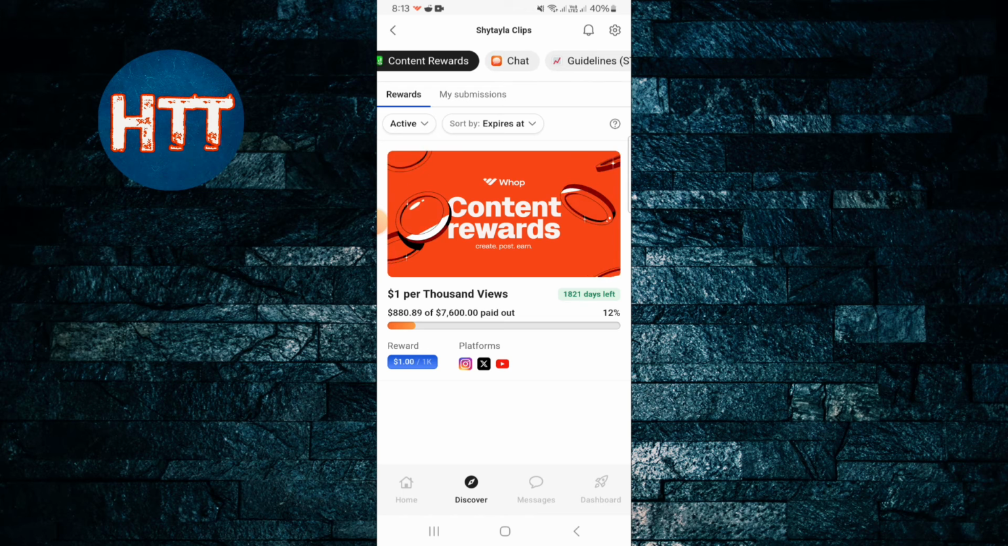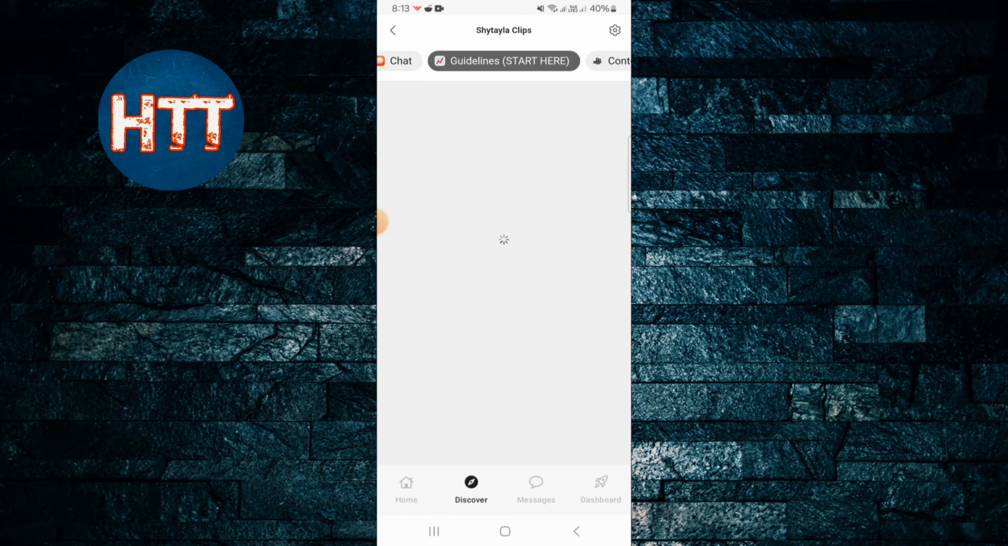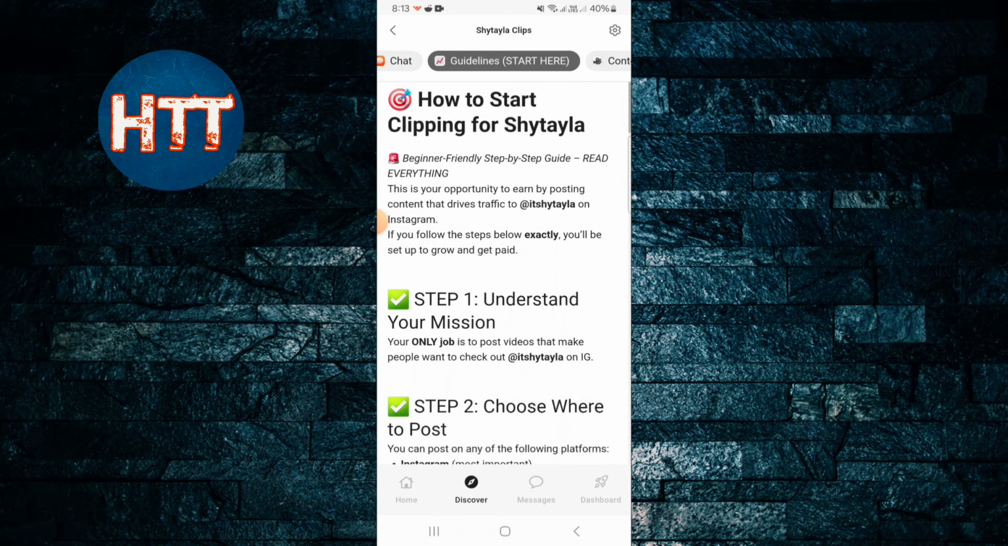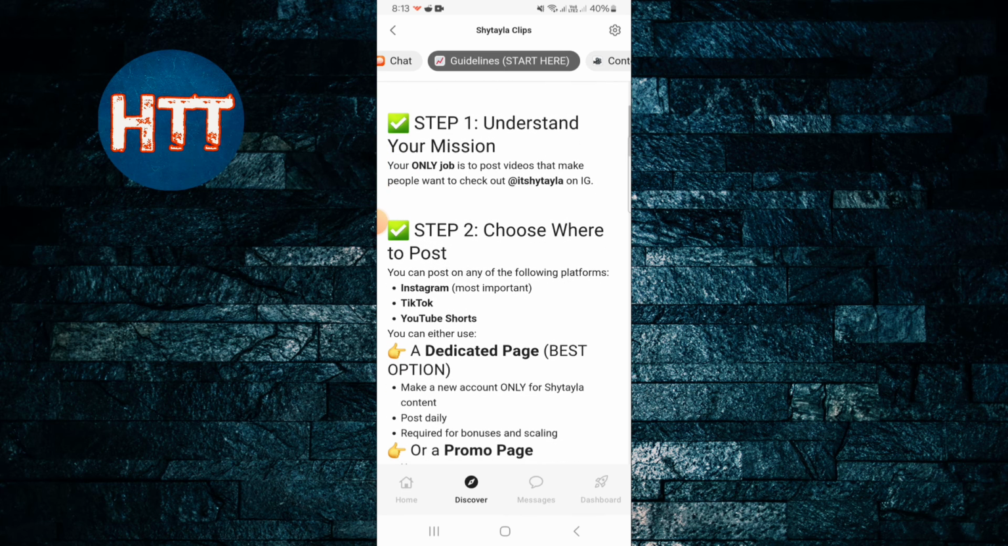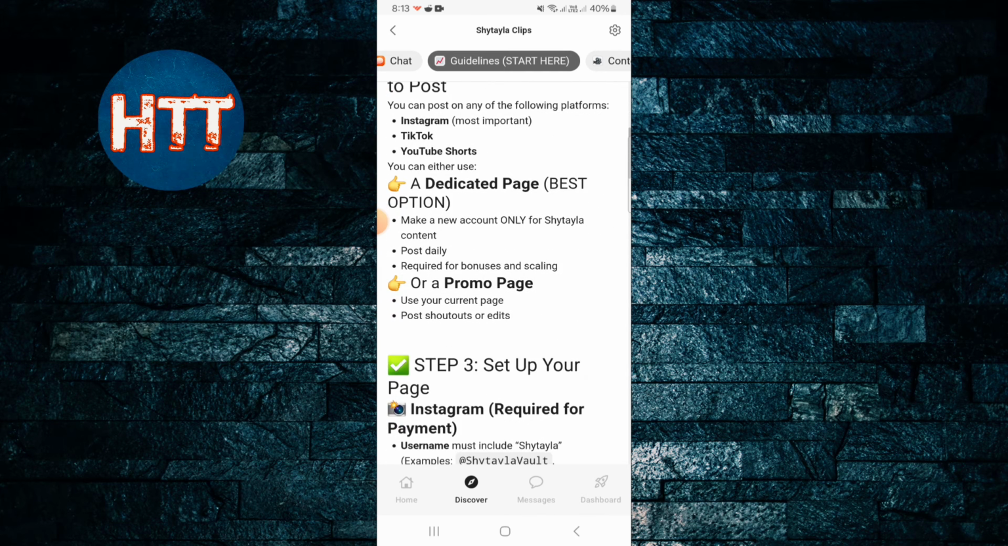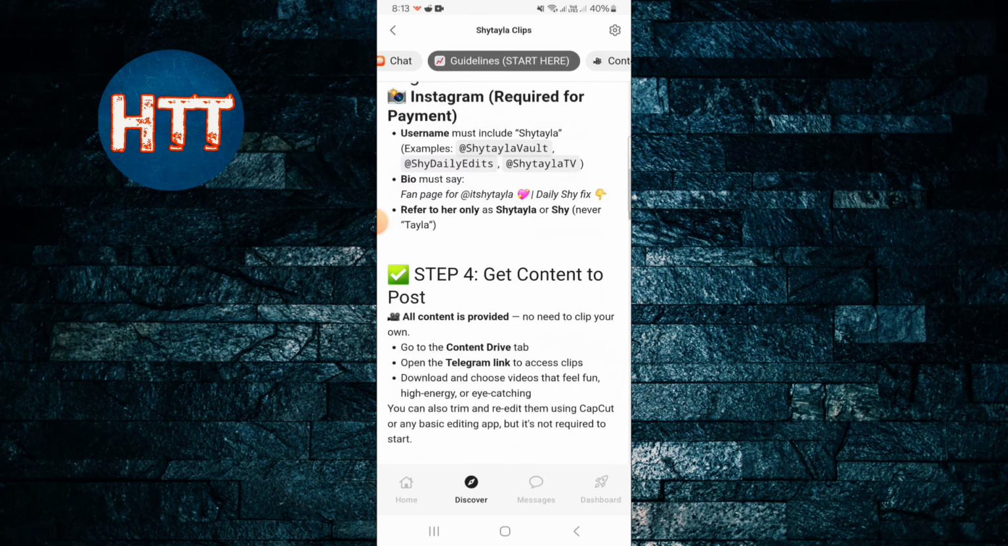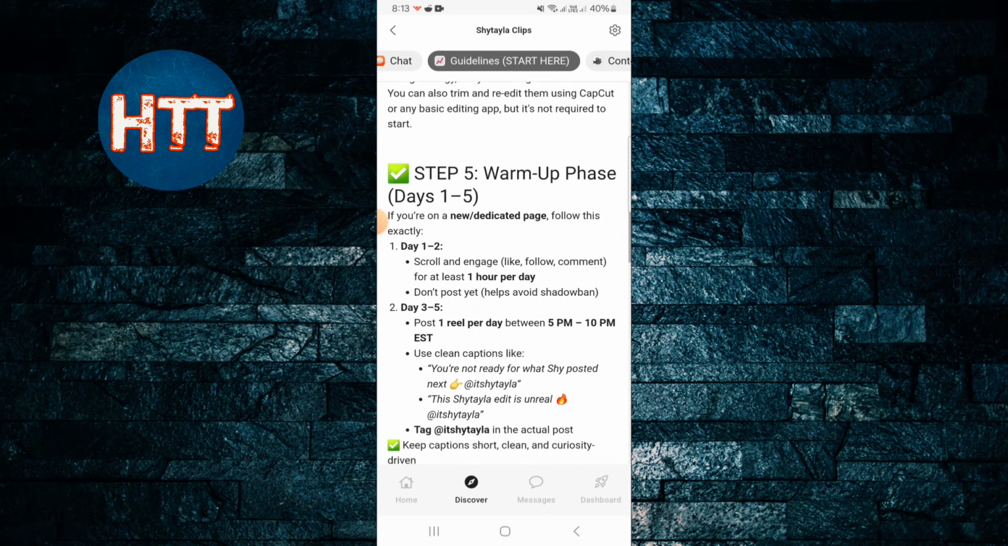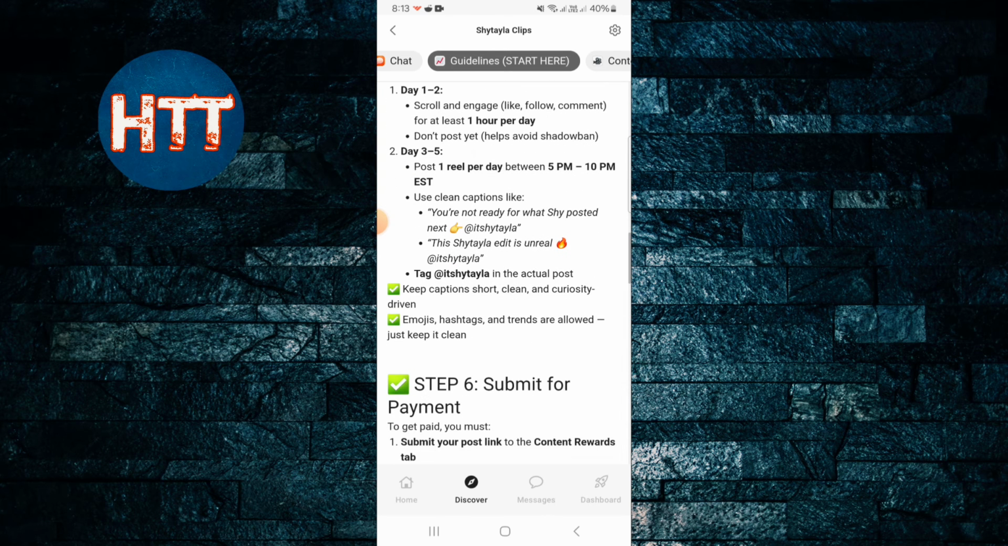And what is the process? Guidelines start here, then content drive and live streaming. If you tap content guidelines, you'll get guidance from them on how to create your videos and how to clip. It helps you understand your mission and choose where to post. Like you can see, the most important is Instagram, a dedicated page, which is the best option. You can read how to start, and they give you the solution.